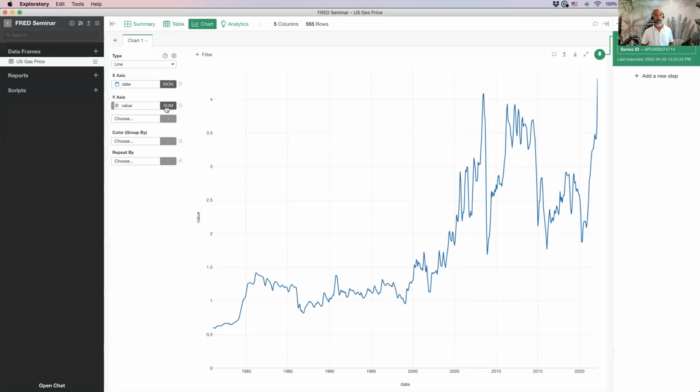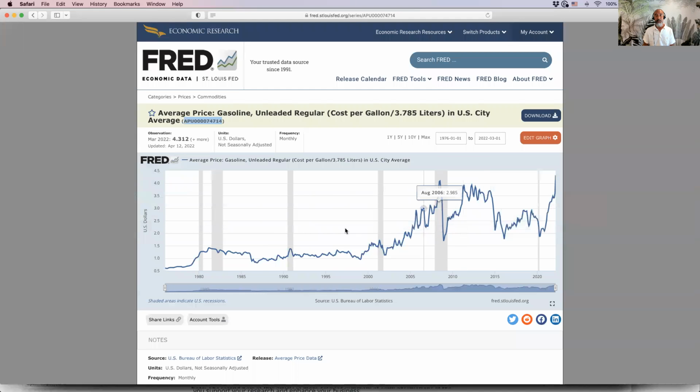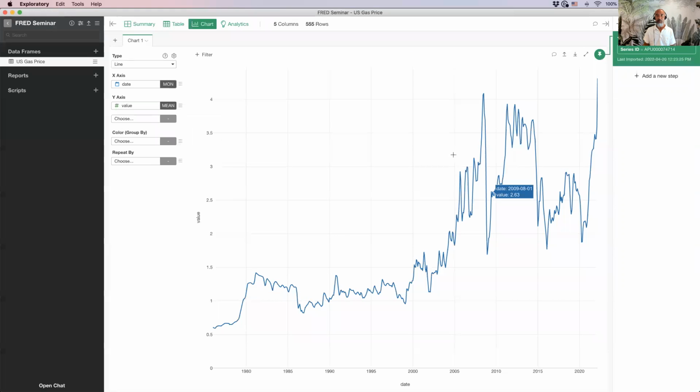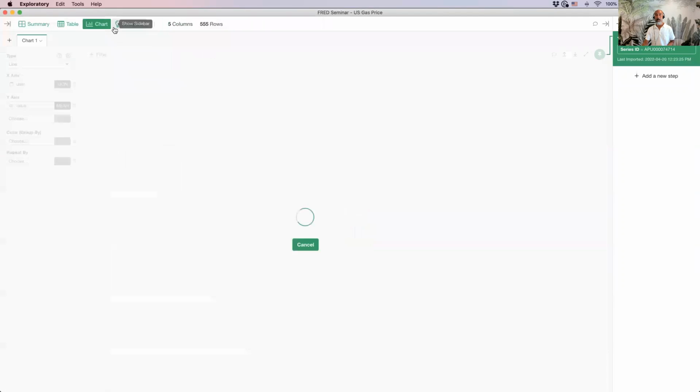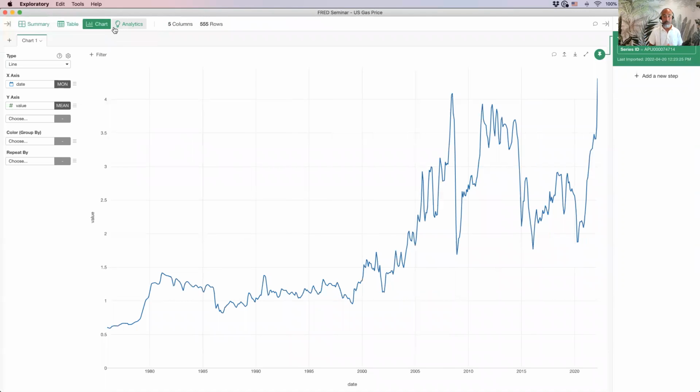At this point, the y-axis is sum, but this is already monthly aggregated data. So sum is okay, but just in case it happens to have two or three points in the same month, I don't want to combine them together. So I'm going to switch to average. And this is the chart basically like I was looking at on the website. Pretty much the same, and nothing unique about Exploratory at this point.